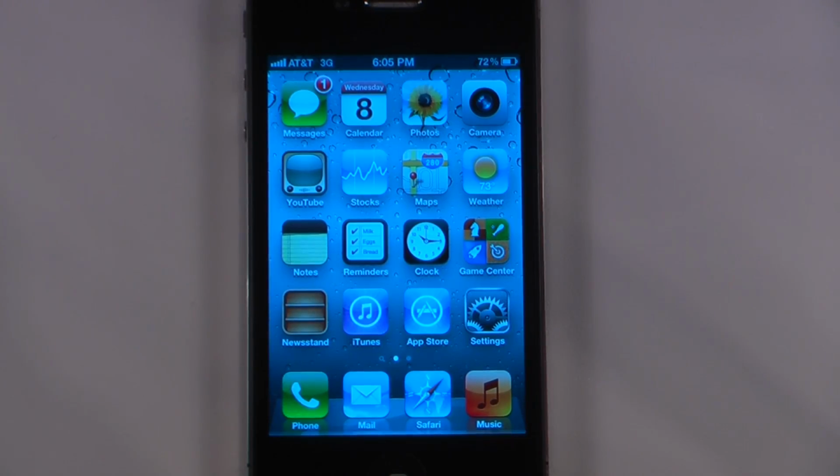So this has been just a little walkthrough of what iOS 5.0 has to offer to developers now with the beta.